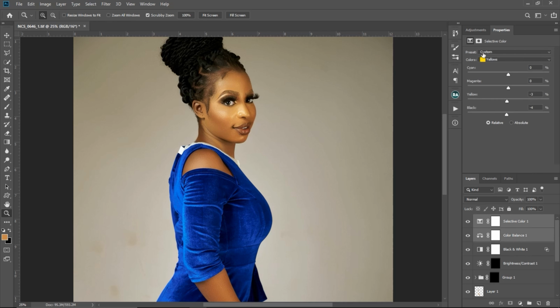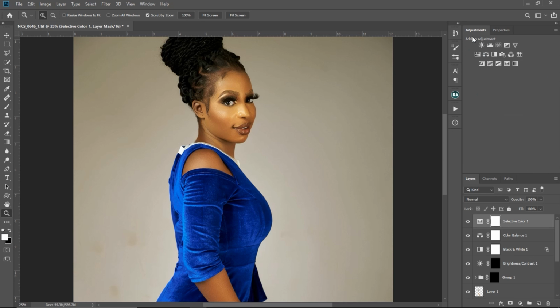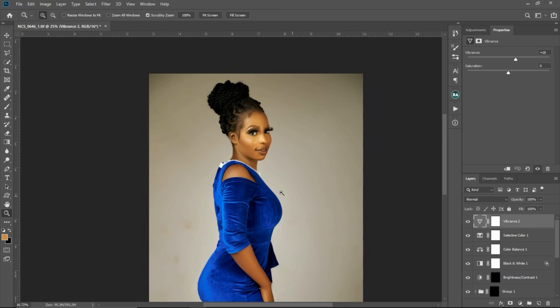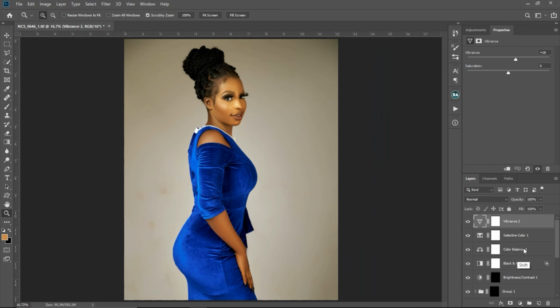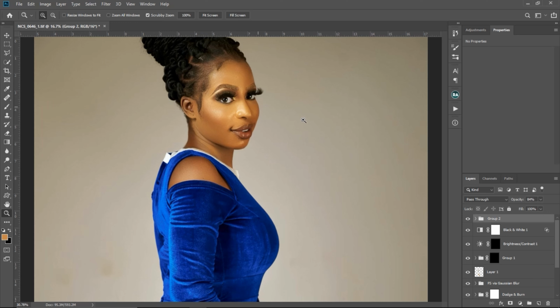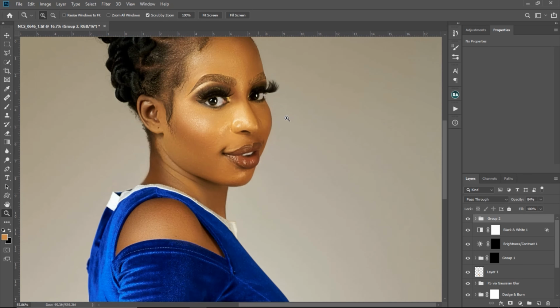And before I group them, I'll come back to my adjustment layer again, and I'll come to my vibrance, add a little bit of vibrance to this image. So I just move my vibrance up a bit, about, I think 18 is okay, to add a little bit of vibrance to the image. And I'll just group everything I just did in a group like this, and just reduce the opacity a little bit like this. So I think I like it like this. Okay.